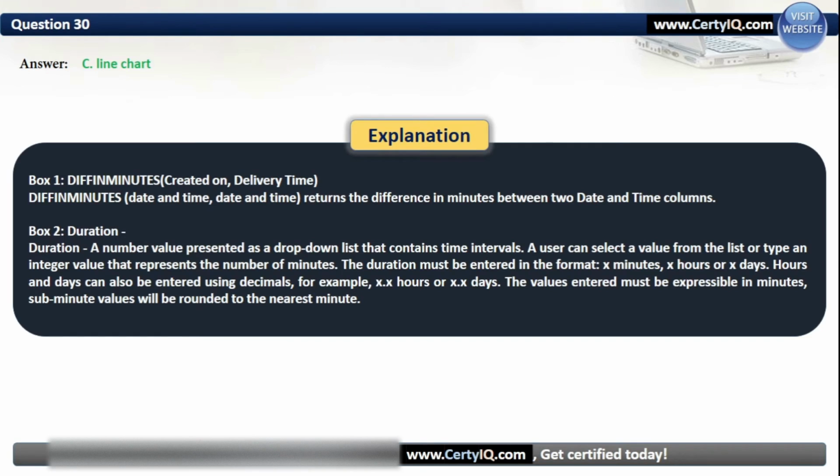About box 1, different minutes returns the difference in minutes between two date and time columns. About box 2, a number value presented as a drop-down list that contains time intervals. A user can select a value from the list or type an integer value that represents the number of minutes. The duration must be entered in the format x minutes, comma, x hours or x days.